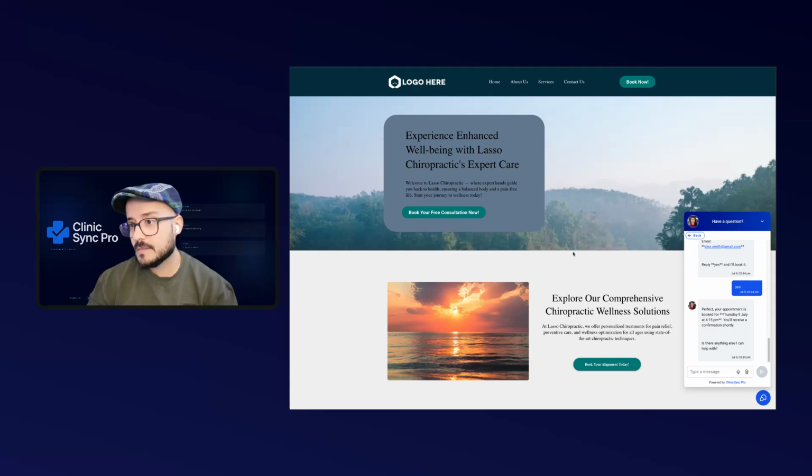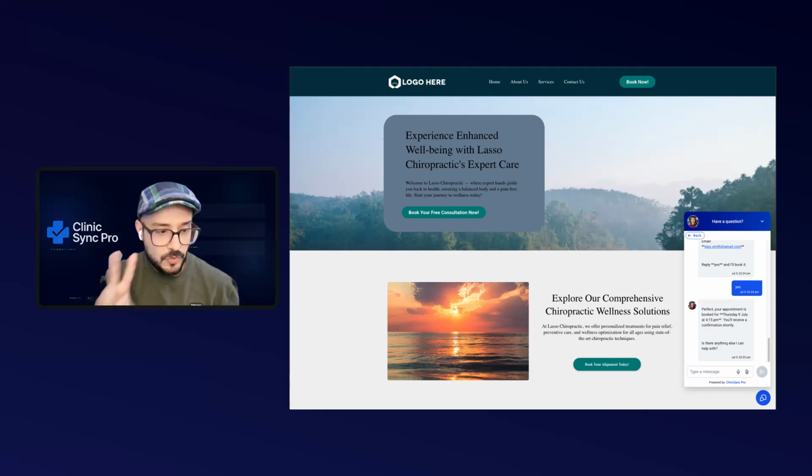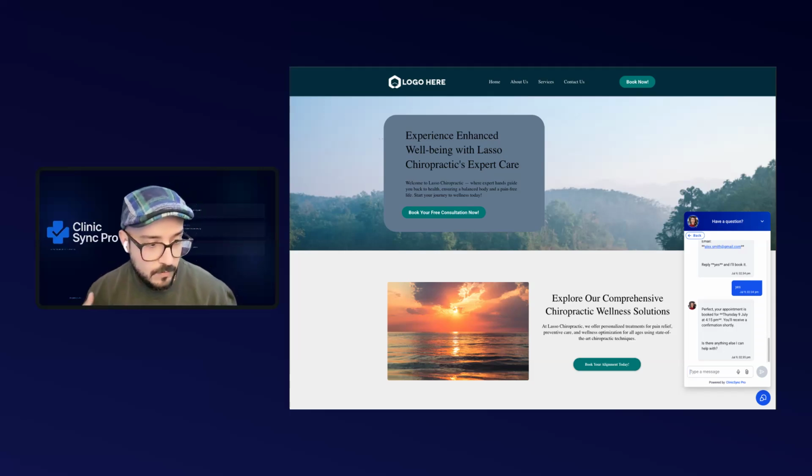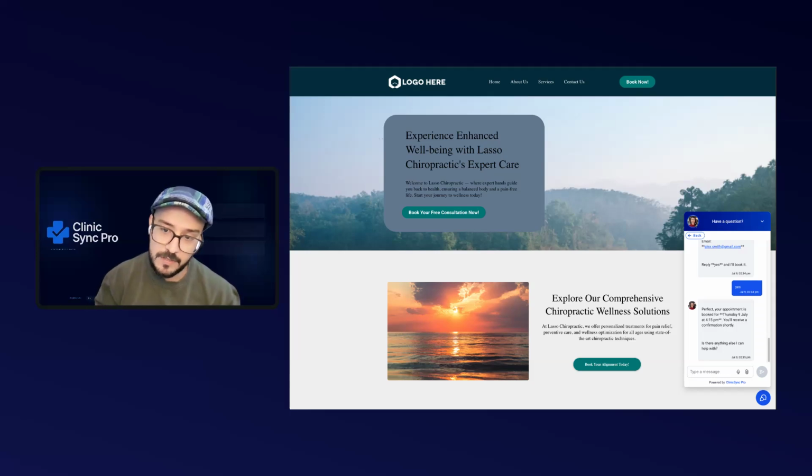Now, the setup for this is pretty straightforward. If you don't have ClinicSync Pro, you need to go to clinicsyncpro.com, and we have two products. One is Simple Sync, which does not have the AI receptionist on it. The second tier is Autopilot, which has the AI receptionist, both voice and conversation. If you already have the AI receptionist voice, you can download the snapshot for the conversation as well.